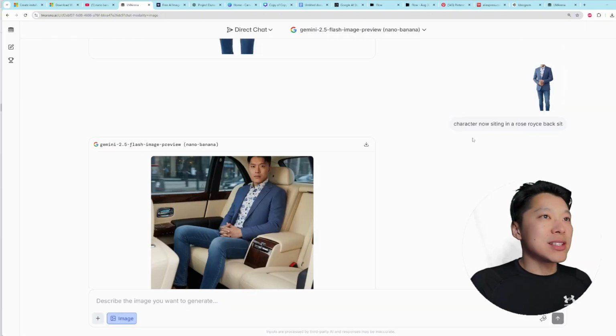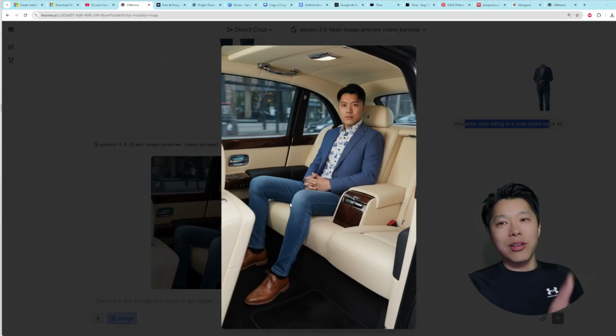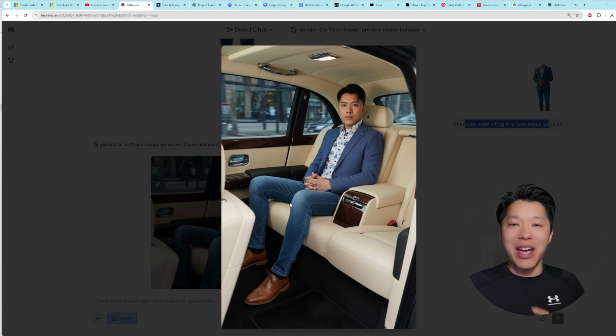All right, so this is "character now sitting in a Rolls Royce back seat." And now I'm sitting in a Rolls Royce, guys. What can you believe right now on the internet? You can't believe anything at all.